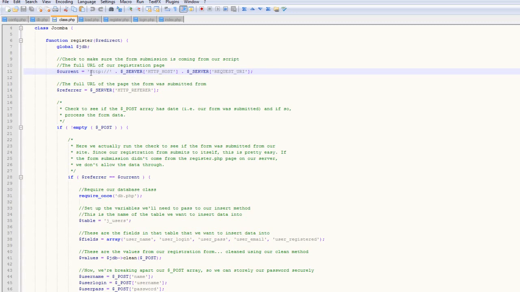Now you could actually just come in here and hard code this and put in yourdomain.com/register.php, and it would work exactly the same. But when you're talking about other people putting it on their sites, you don't know what their domain is going to be. So we just pull their domain and we pull the current page that the form is on.